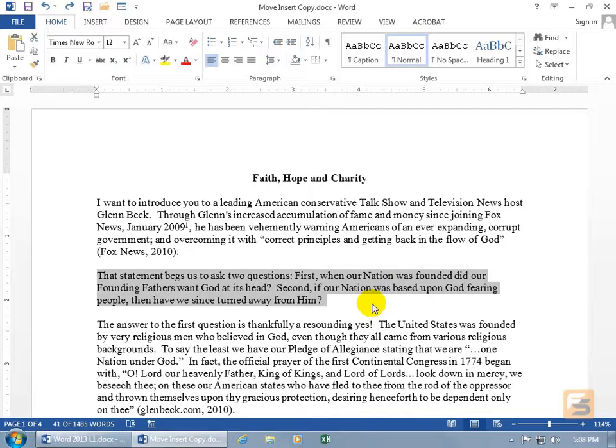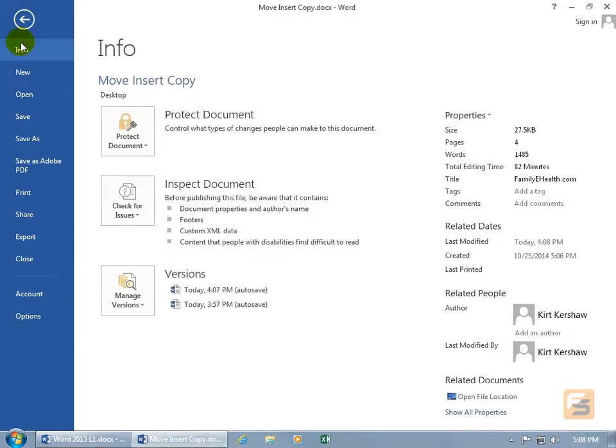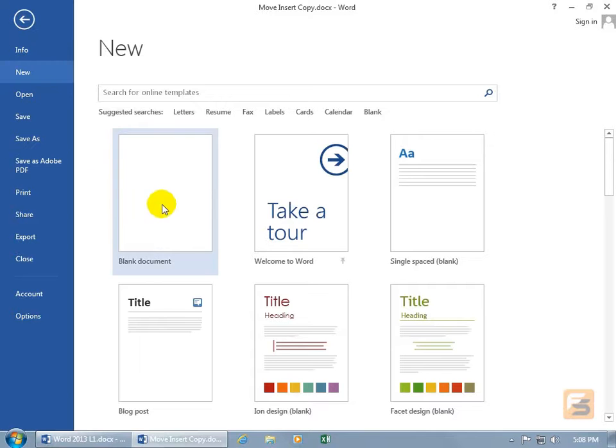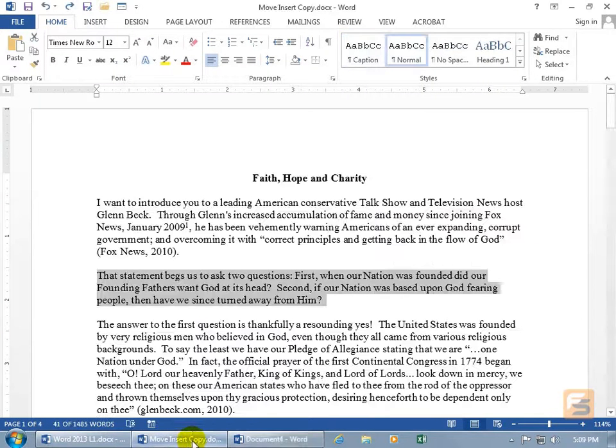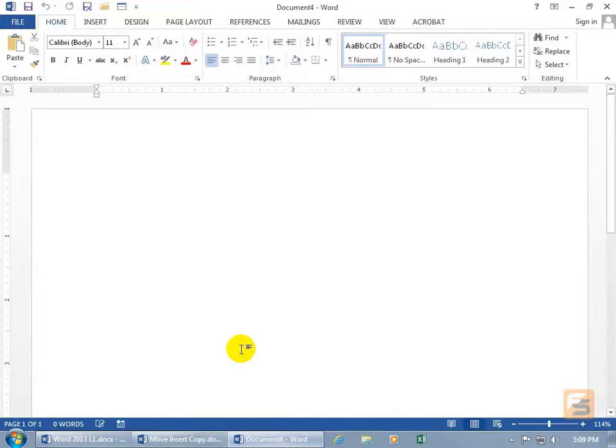Now keep in mind that this not only works for within the document, but also to other documents. So you can open up 2 or more documents, and with those documents opened, you can cut it from one and paste it into another. So to keep it simple, let's just come up here, click on the File tab, go backstage, go to New. Let's create a new blank document. So you can see down below on the taskbar, I've got our original document here, and then the new generic document, document 4, right there.